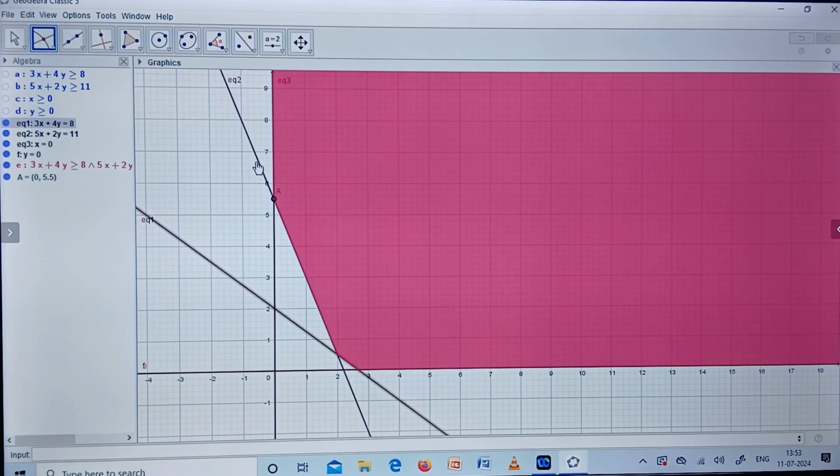Now click on this line and this line. That will give you the intersection of these two lines. That is point B. Can you see it? That is (2, 0.5). Then click this line and the x-axis. That will give you the third point C. So A, B, C are the corner points.